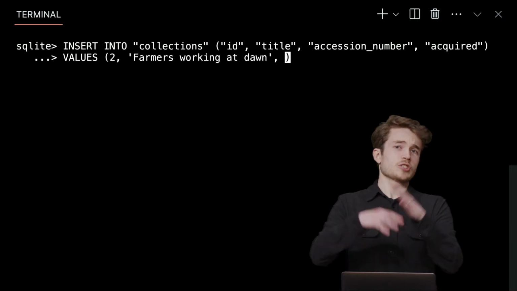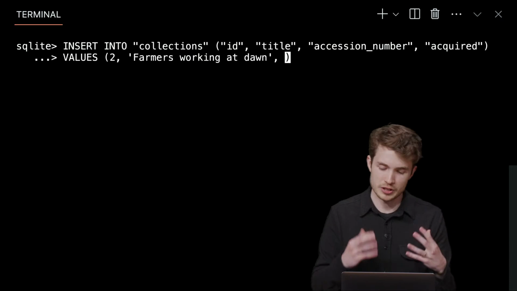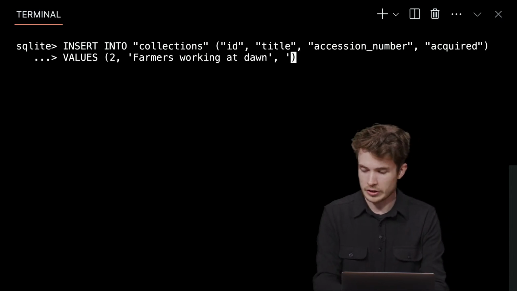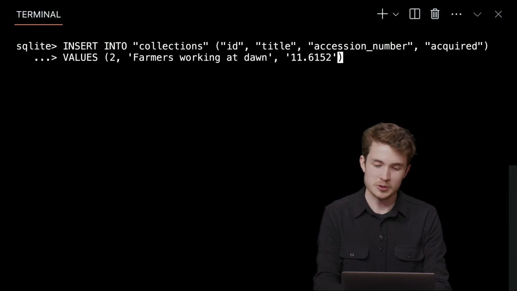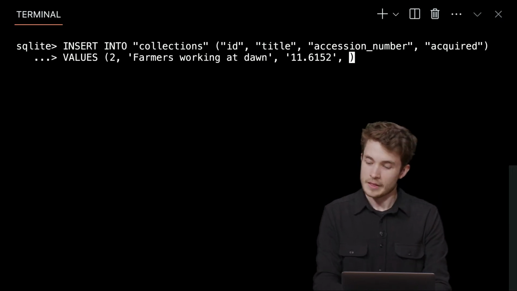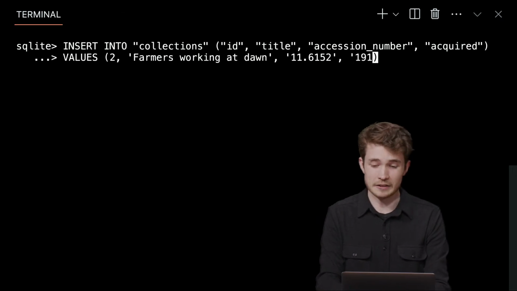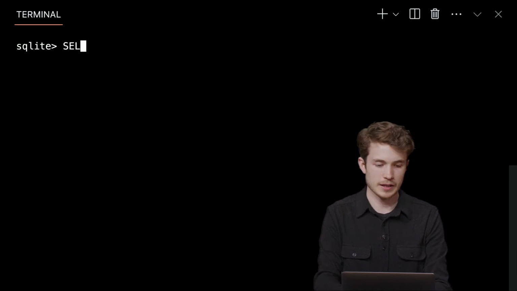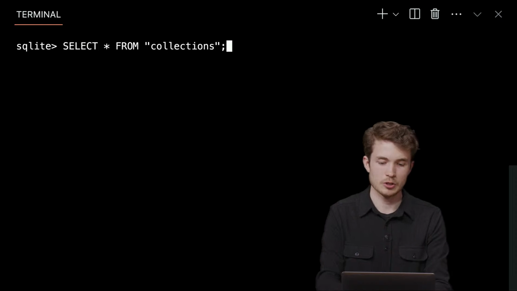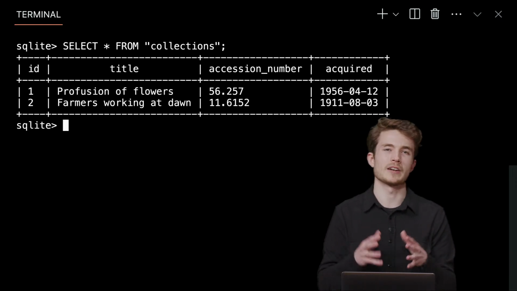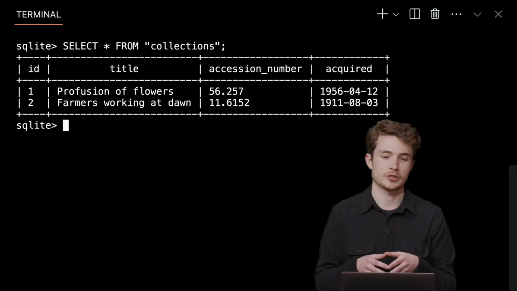We gave it an accession number to keep track of it in our own internal museum records, our own archives here. So I'll say 6.152 is the accession number for this particular item. Then I'll say we acquired it back in 1911 on 08/03. Now I'll hit a semicolon here, hit enter, and now I should be able to see if I type select star from collections, semicolon, I now have these 2 items inside of my collection.